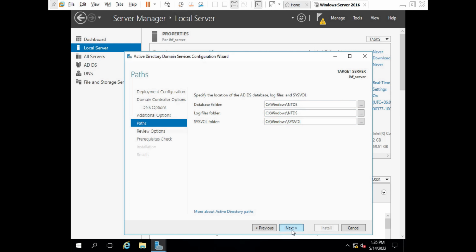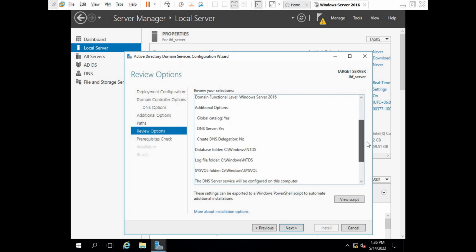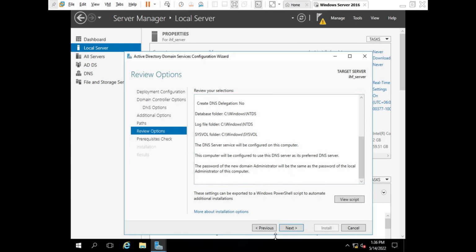The computer shows me my file information, SYSVOL and NTDS and everything. Now it shows the summary of the server. My domain controller name is ISF. My forest level is Windows Server 2016. Domain functional level is Windows Server 2016. Additional options: Global Catalog is yes, DNS server is yes, Read-Only Domain Controller is no, and my file locations.